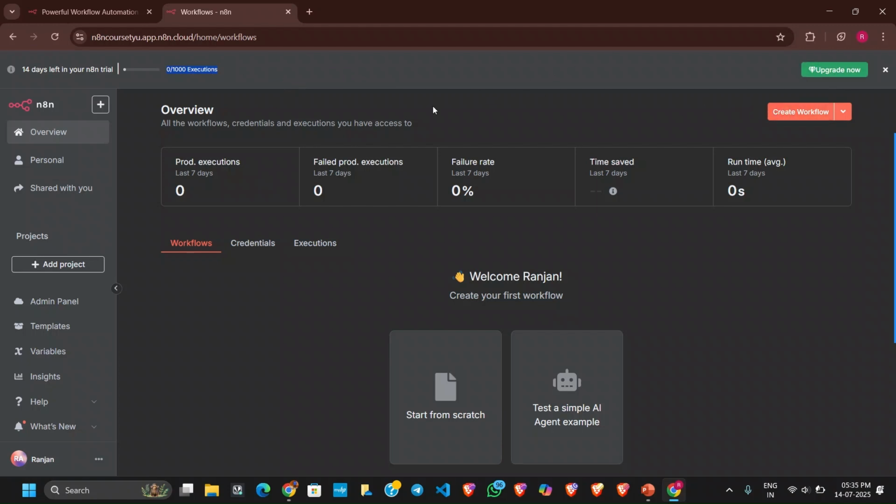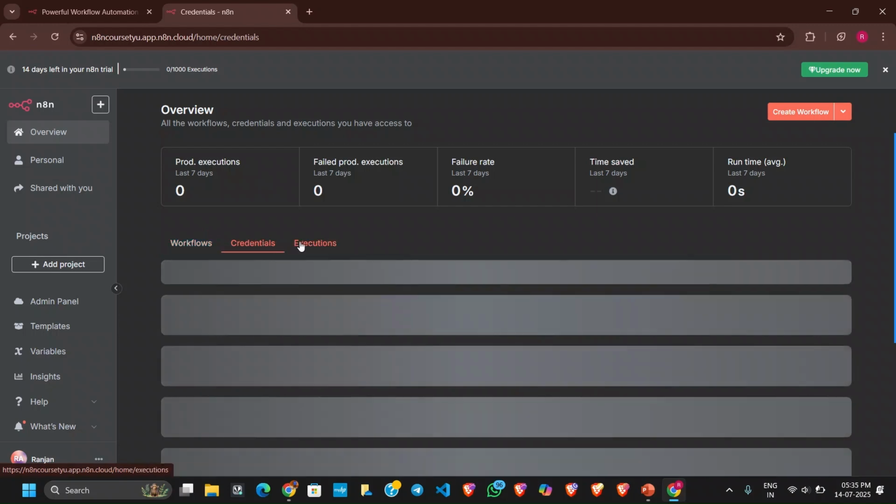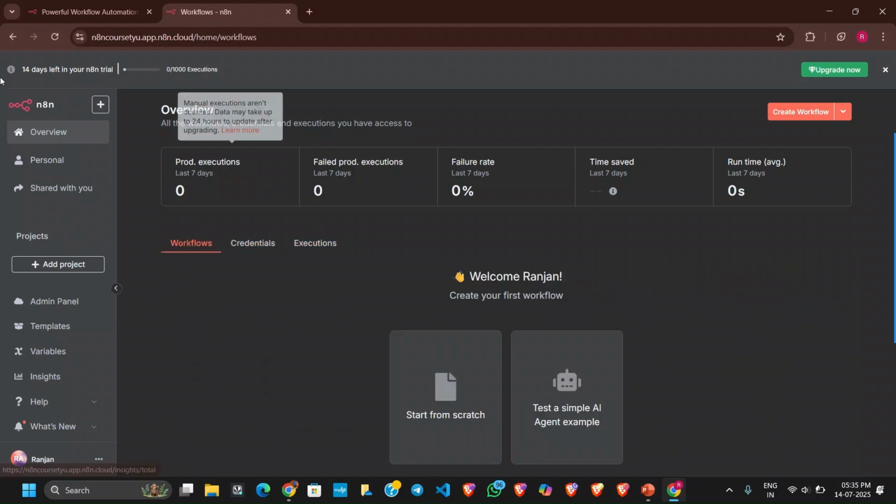Here you can create your workflow. This is the overview. Start from scratch. Test a simple AI agent example. Yes, you can set up your credentials. We will see how to work with these. Okay, you can add a project here, and there are many options here. Okay, here start. Click on create workflow.